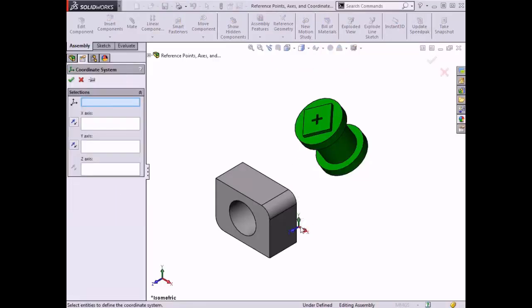A reference triad appears in the Graphics area. The Property Manager updates, and there are 4 selection fields available to define the coordinate system: an origin location and 3 edges to define the directions of the axes. Notice, however, that there are only 2 reverse direction buttons available for the 3 axes. This is because a coordinate system can be fully defined by 2 axes, along with the directions of those axes.